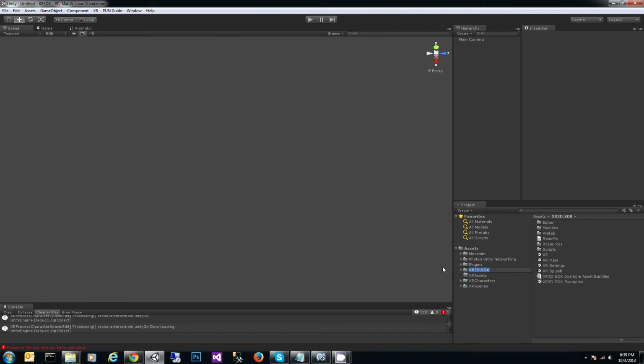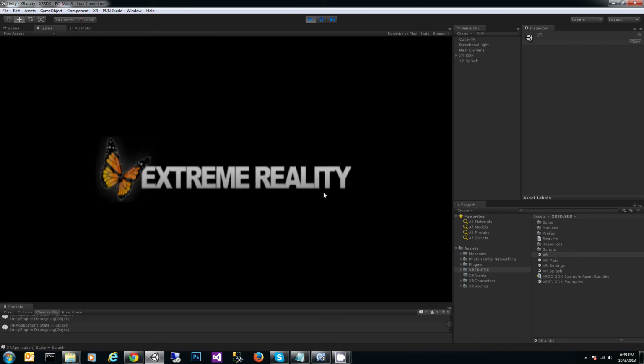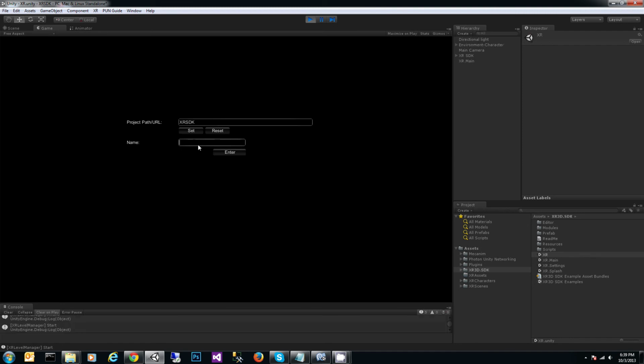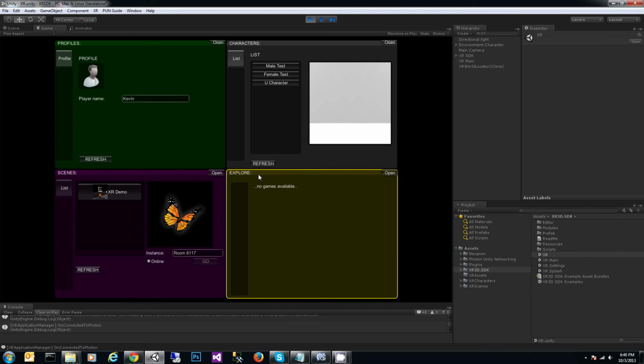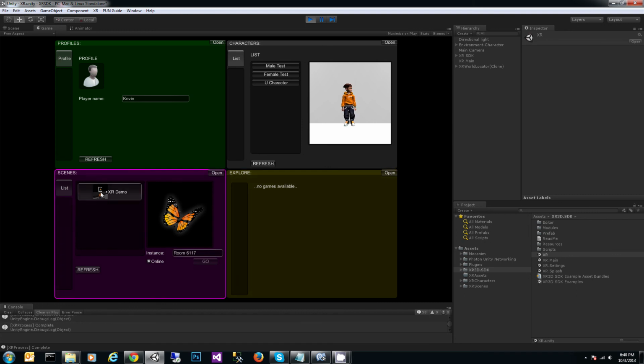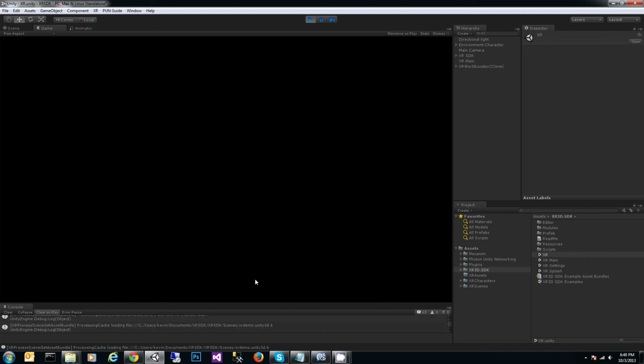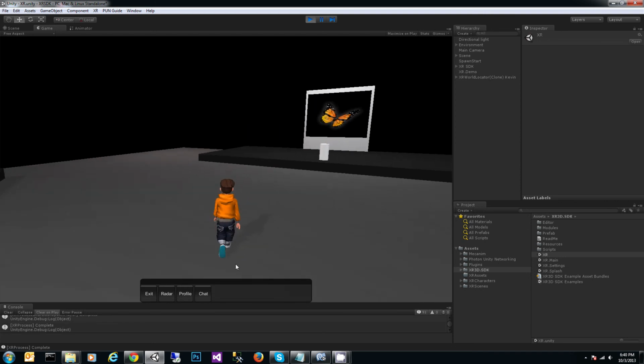So the next step is to actually select the XR scene, and once the scene is loaded, we can hit play. And we can type our name in. We can hit enter, and there it is. Select the scene, hit go, and you're walking around in a virtual world.